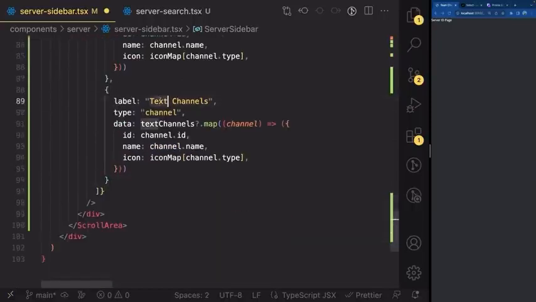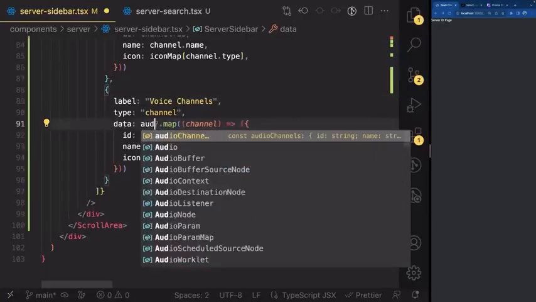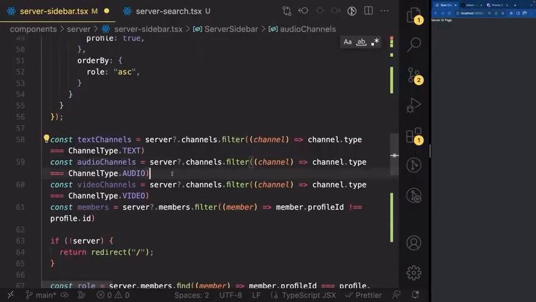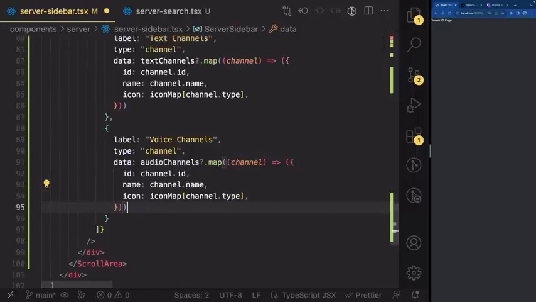The second one is going to be voice channels. So inside of our system, we're going to call them audio channels, but I think for user experience, it's maybe better to call them voice channels, right? So type is still channel, but instead of iterating over text channels, we are now iterating over audio channels, which we have separated in this constant right here by filtering through channel type. Great. And this can stay the same.